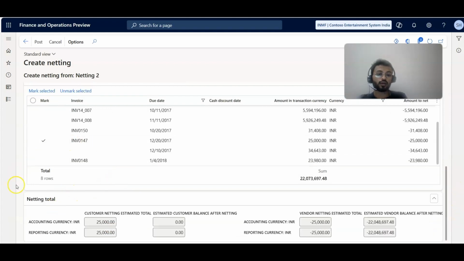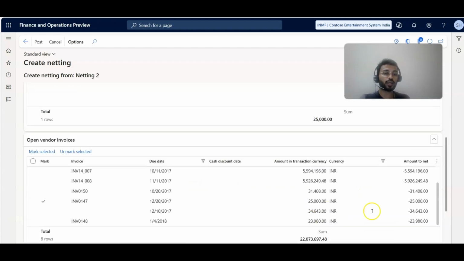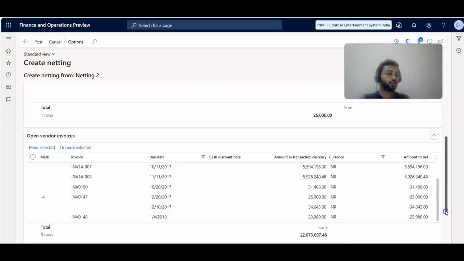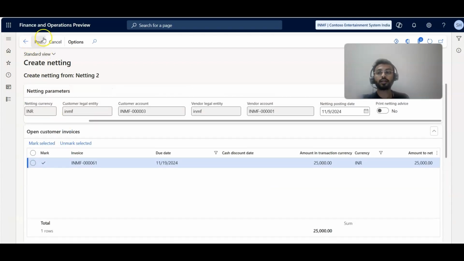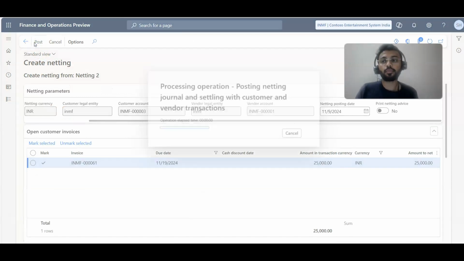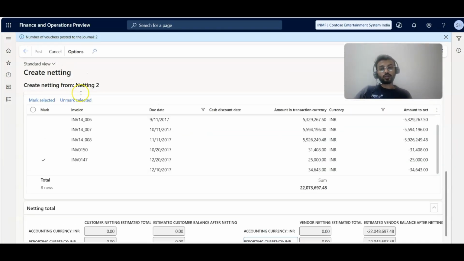Once both transactions are selected, there is no pending customer balance. So the customer balance after this settlement is 0, right? We are doing the netting for 25,000. For the vendor transaction after this netting, the balance is around 22 lakh. So this is how we can see the netting amount of customer and vendor in summary. Once we select both customer and vendor transactions, the post button will be enabled. So I'm posting this customer and vendor netting transaction.